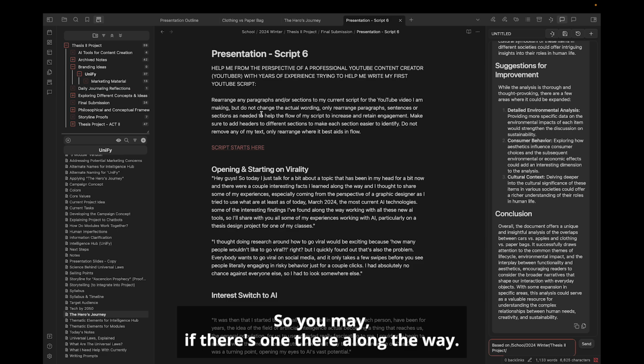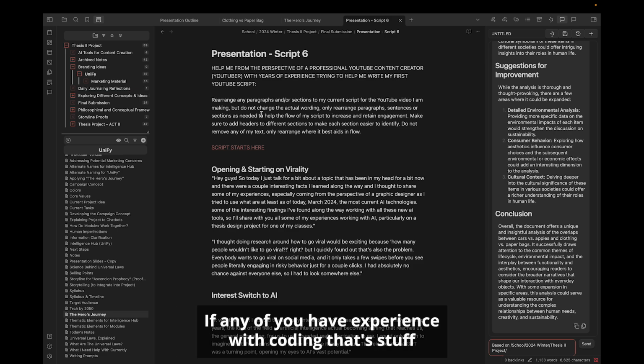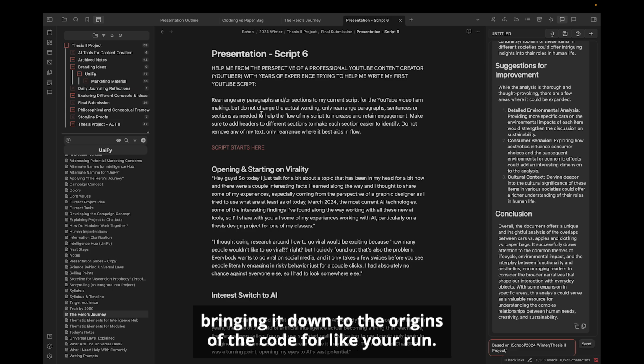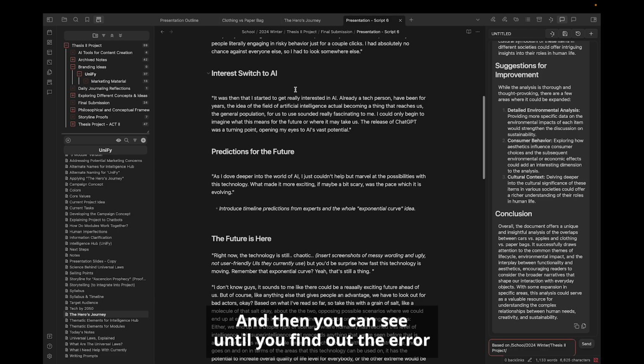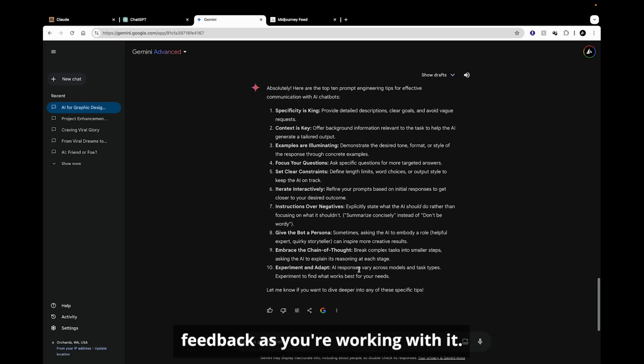If there's an error along the way, I really think of this as coding. If any of you have experience with coding, that's sort of like the whole debugging part, breaking it down into smaller chunks of the code where like you run it and then you can see until you find the error. Breaking it down just helps you get that feedback as you're working with it.